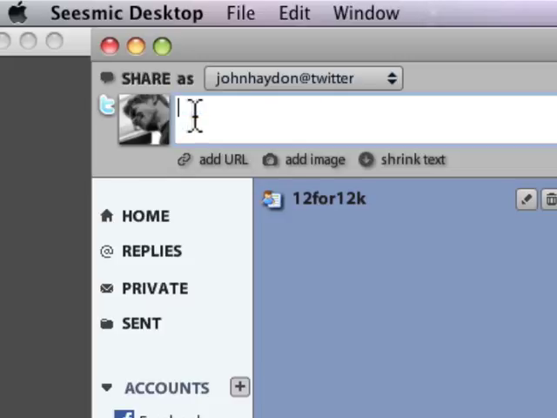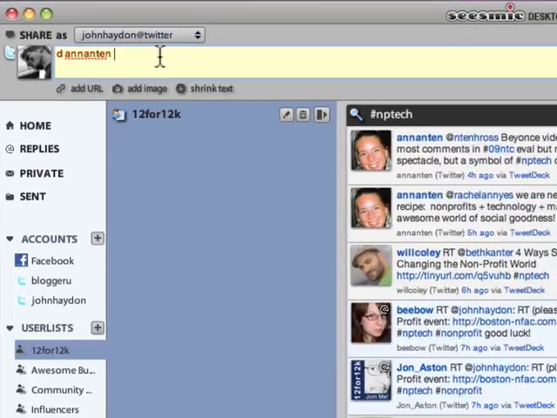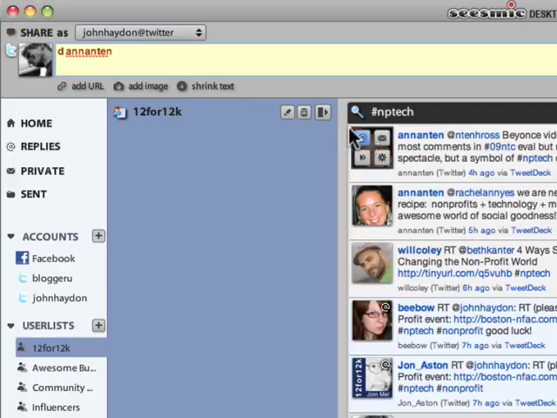Same thing with direct messages. Again, this is going to show red. It'll have D, username in red. You type a direct message, hit enter, and that'll send off a direct message. Very easy. Obviously, it'll give you an error. It's actually going to pop open a box.